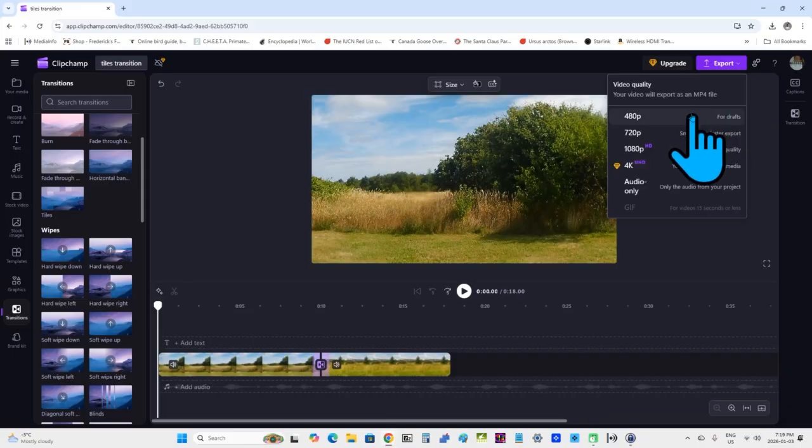And we have several options here. We have 480p for drafts, 720p, smaller file size, faster export, 1080p, high quality, 4K. Okay, your video has no 4K media. That's very relevant because we don't have 4K media. This isn't really relevant to this project. And also to access 4K editing, we'd also have to purchase Clipchamp Premium. Clipchamp Premium runs at about $130 per year Canadian, okay, as of the time I made this video.